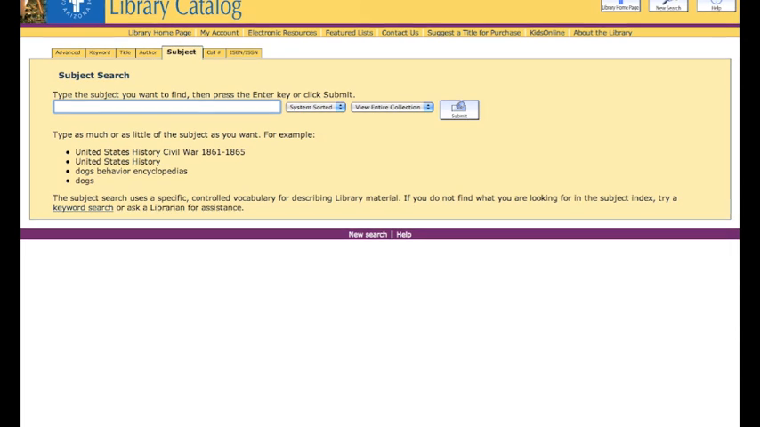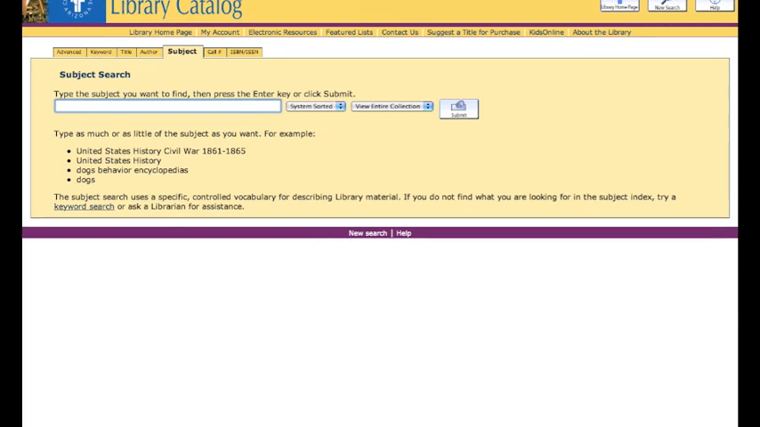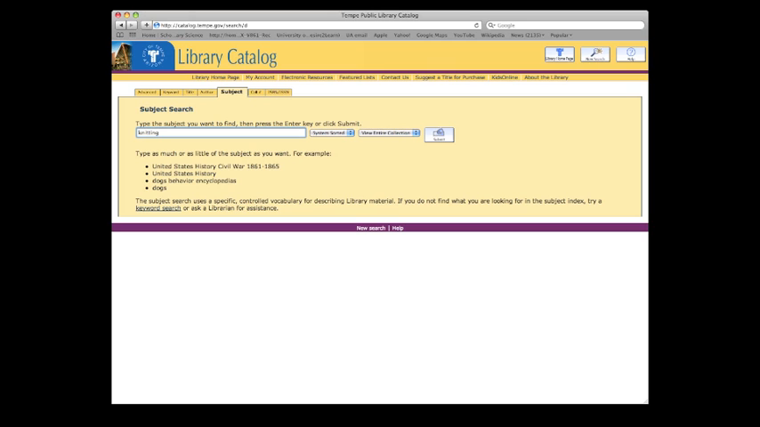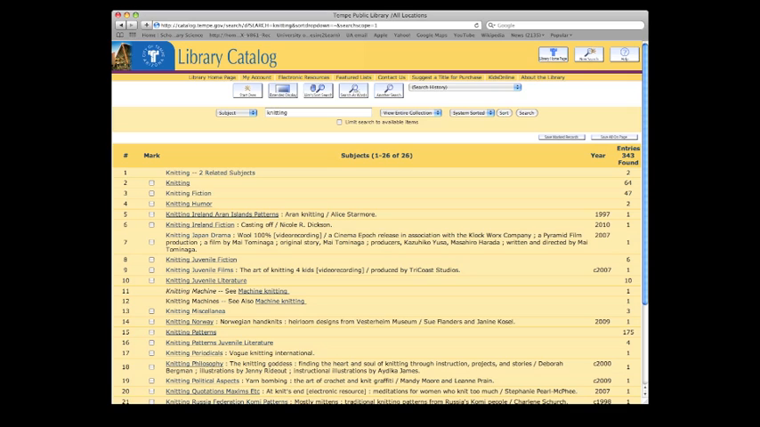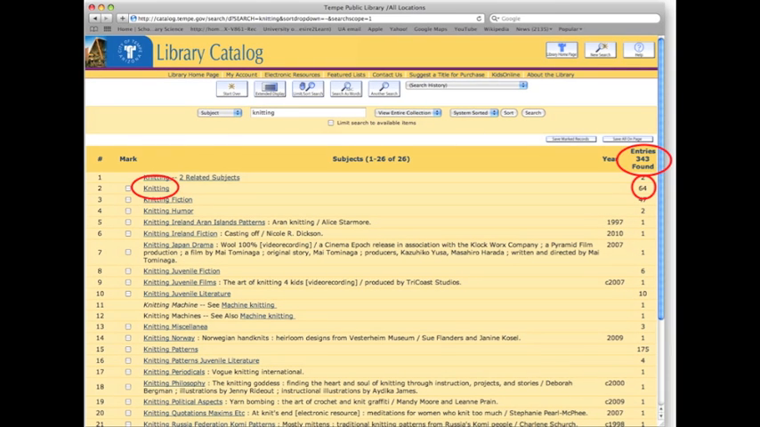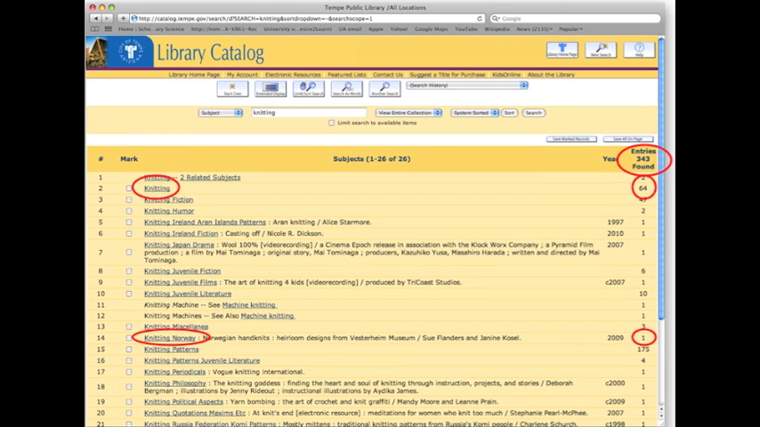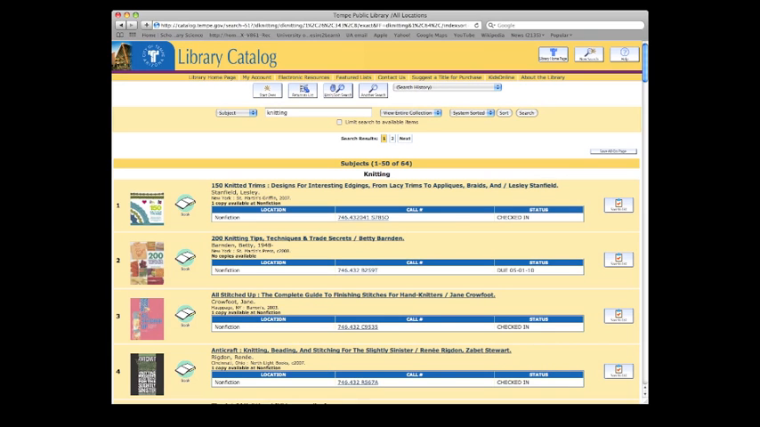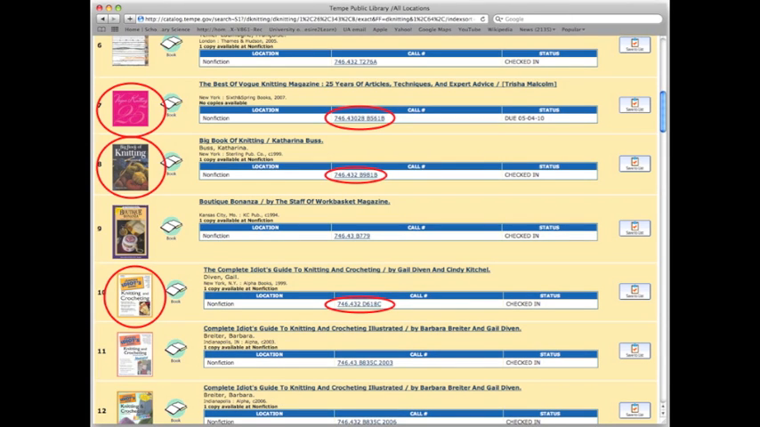Give one a try. Start with the broadest, most general keyword you have. I'm going to try knitting again since that worked in the keyword search. Type in your word and hit search. This new page shows you all the subjects that are used in the controlled vocabulary list to describe knitting books. Notice that these subject headings describe a total of 343 books. Some are very general and are used to describe a lot of books, while others are very specific and describe only one book. Click on a likely subject heading. Write down the call numbers for some books described by that subject heading.